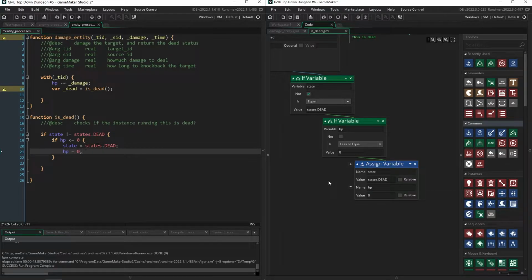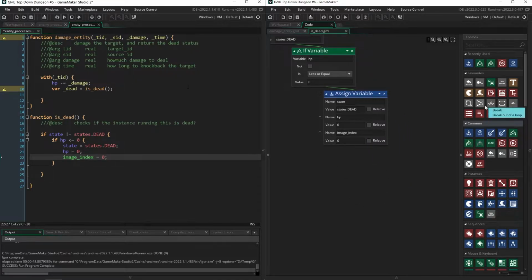Now, the reason I'm doing that is because we took off the damage here. And if we did that, we might have a negative value for HP. So here we're just making sure that HP can't be a negative value. Now I'm going to also set the image index to be 0. And I'm doing that so that we can play our death animation from the first frame.